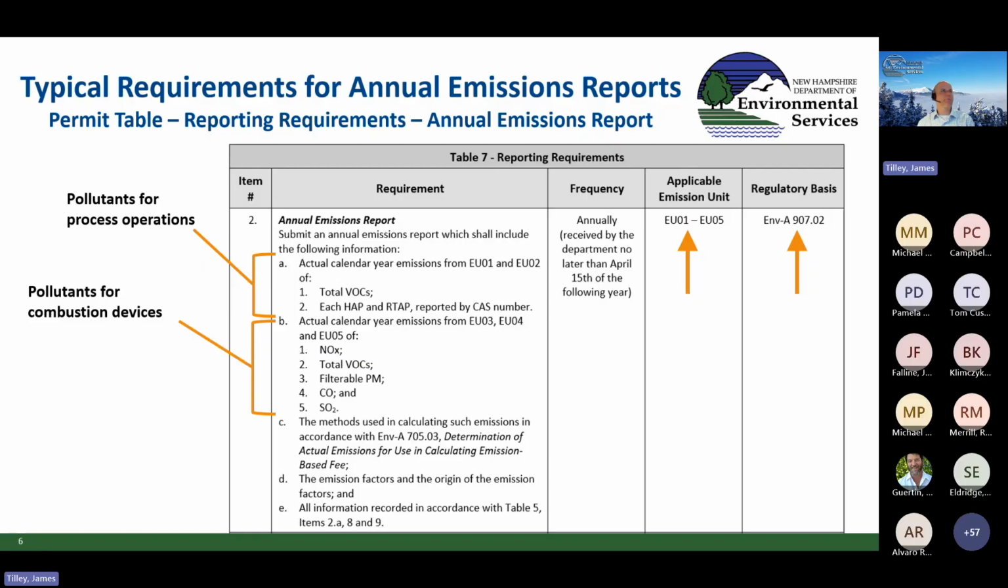All right, for your combustion devices, every combustion device needs to report these 5 pollutants. Total VOCs, if you have to report total VOCs up here, you have to do it again for the combustion devices. Note that the RTAPs and HAPs for these process emissions might be within the VOCs, and we'll talk about not double counting when we go to calculate your emission-based fees. But we are looking for these pollutants.